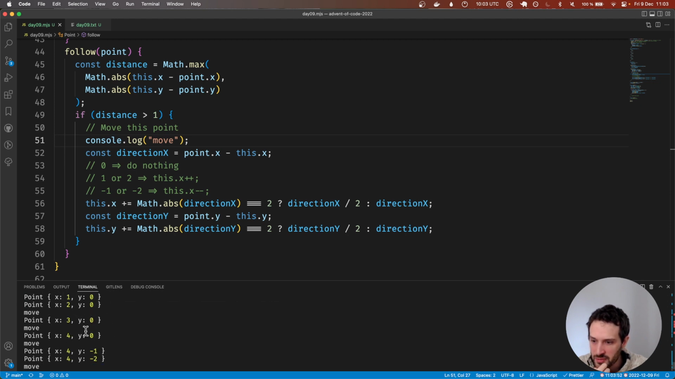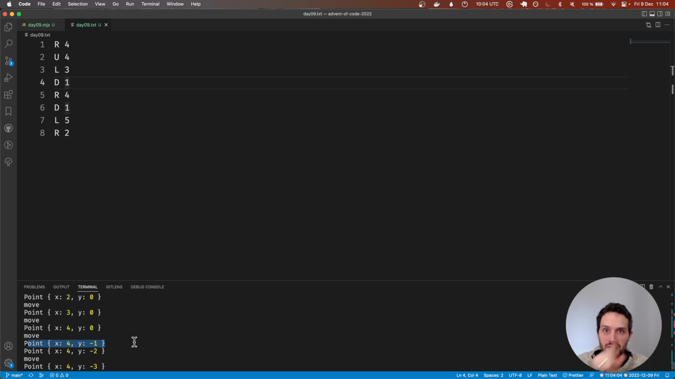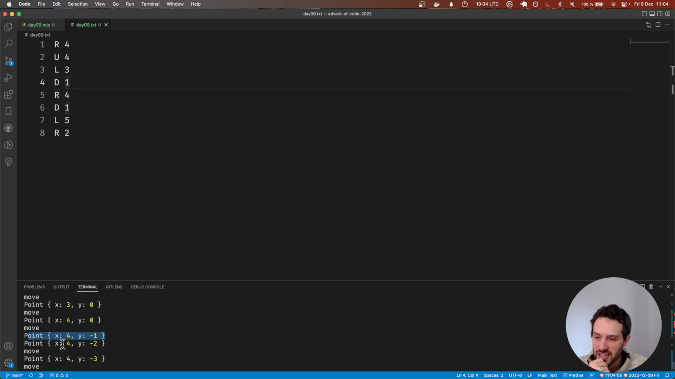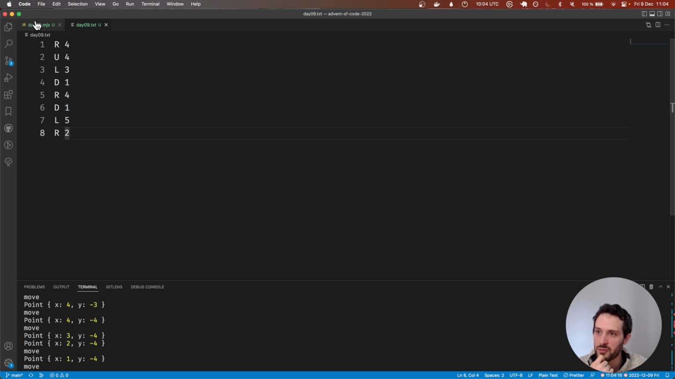Let's see. So for example, here we move to the right 4 times. Then we move up. And the first time we move up, we are not moving the tail. They are now diagonally. And then we move again. Then when we turn again, we don't. Okay, I think we have something that's right.